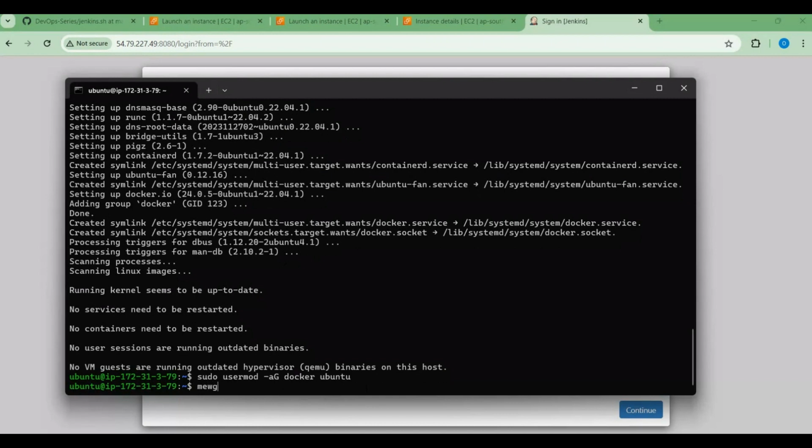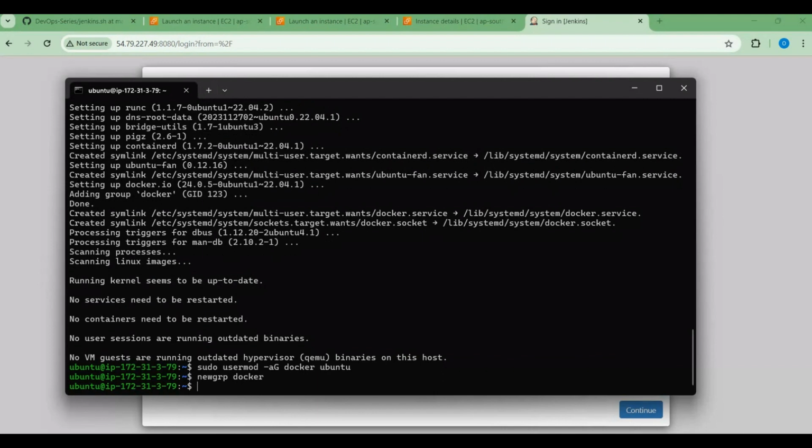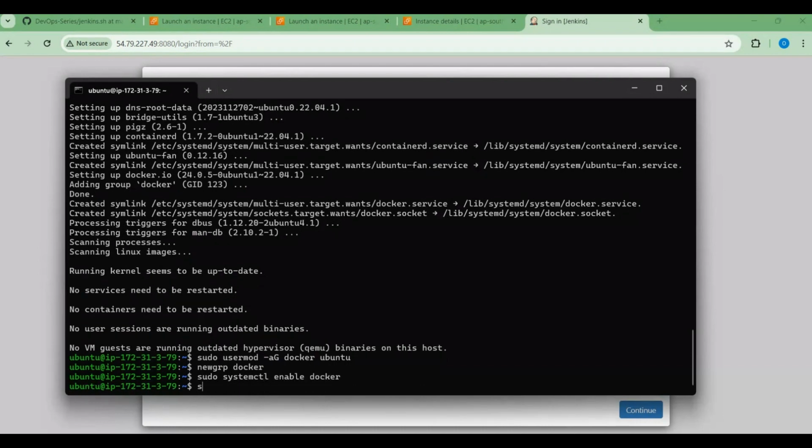Next thing you want to do is add the user to the Docker group. So newgrp docker. All right. So now let us start Docker in the background. Enable Docker. And then I'm going to give permission to everyone on docker.sock. So let's do that. Run chmod on docker.sock. Okay.